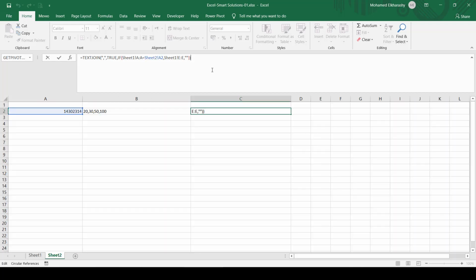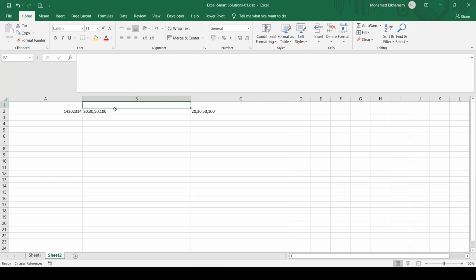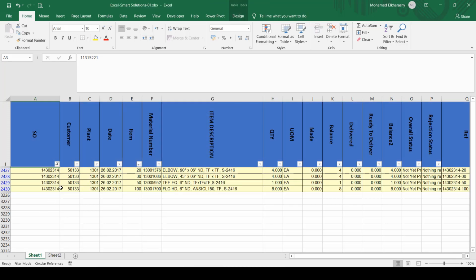Instead of pressing Enter, we will press Ctrl Shift Enter. This result is equivalent to what we wrote manually. Let us try another sales order number.